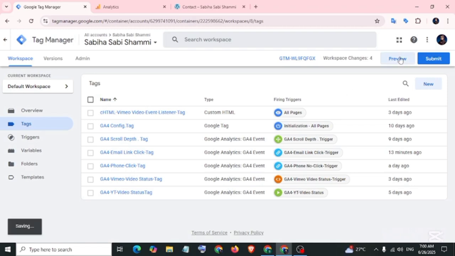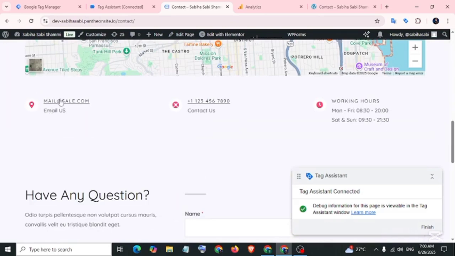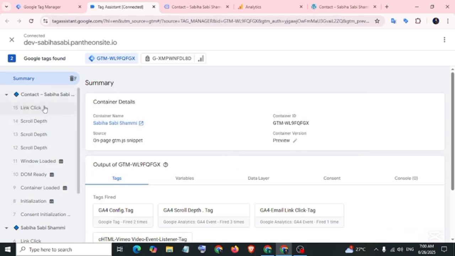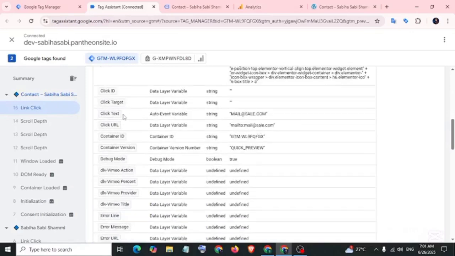Go to preview. Make sure your website URL is here, and connect. Click on the mail and go back to Tag Assistant. Then continue. We see here Link Click. So click on Link Click, and here the GA4 email link click tag fired. Go to variables and see here as the click text our mail, and the click URL our mail with mailto.